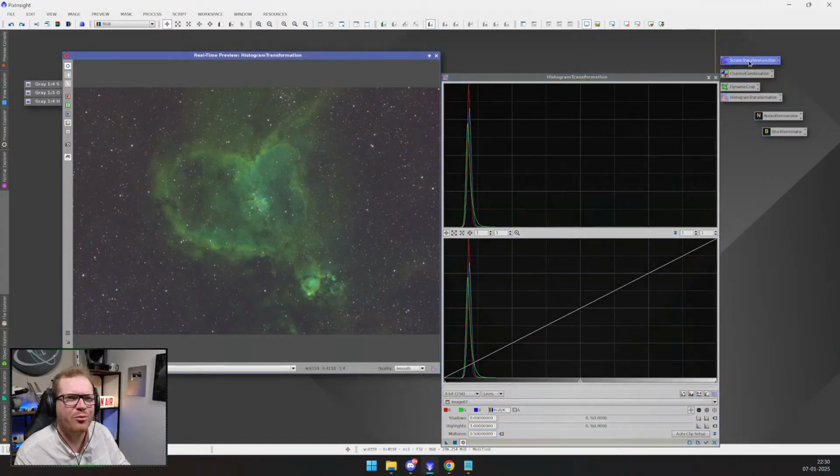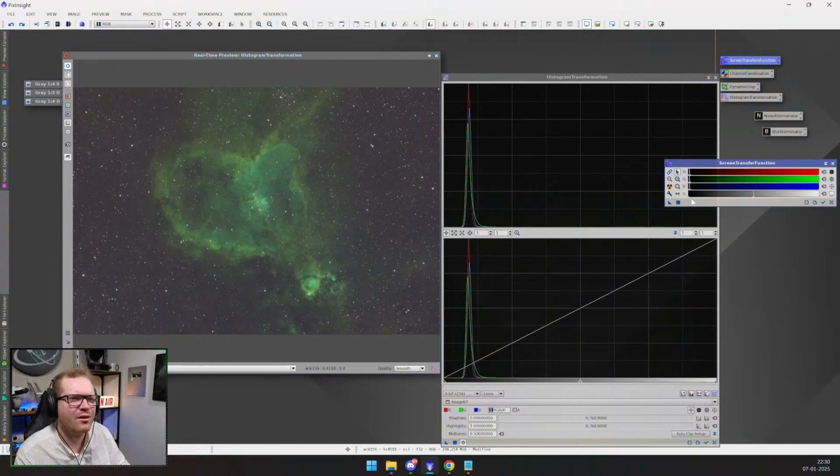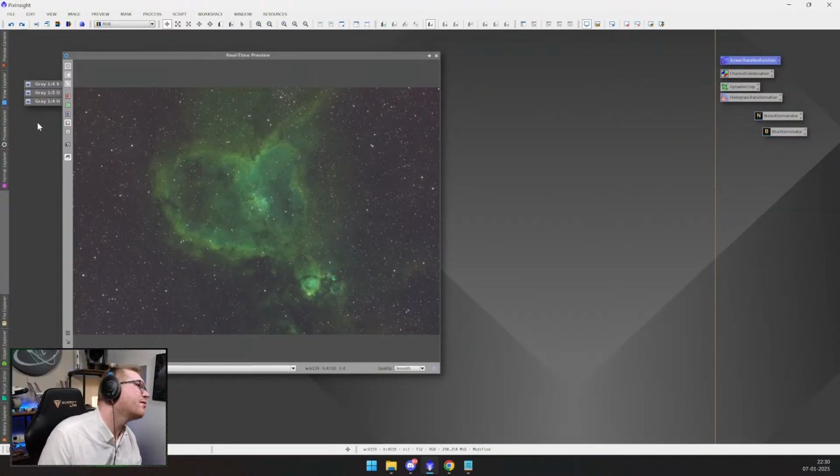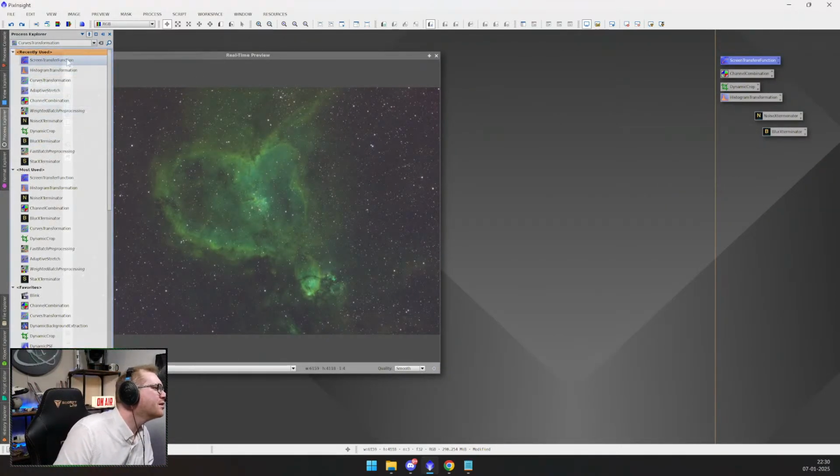So now you say I can open the screen transfer function. I can click on this, click auto stretch, and then click this. Oh, almost had it. Try again. Interesting. Okay. Yeah, the histogram view is probably messed up. Let me just play around with these processes. I want to see what else there is.